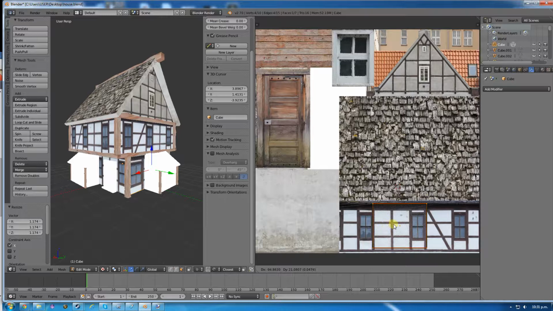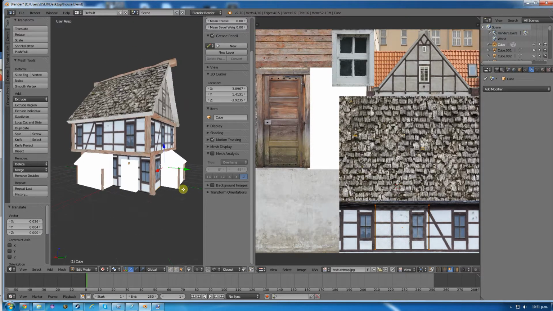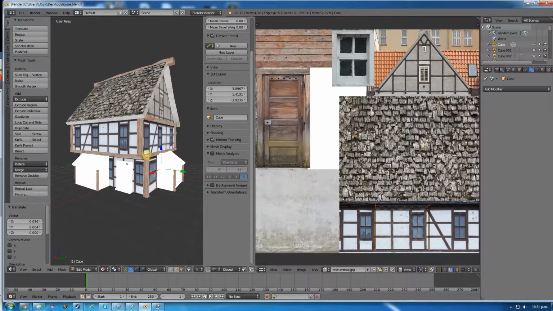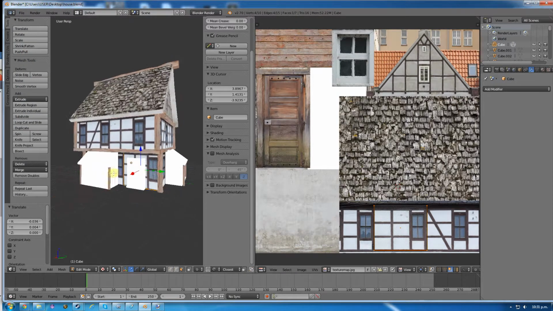It's up to you how you want to do this bit. If you want to have a window on the corner there, or depends on the textures you've picked as well, I suppose. Okay, so that's fine. All right, now I'm going to save this before I do anything else. And this door, I'm going to fix up this door.